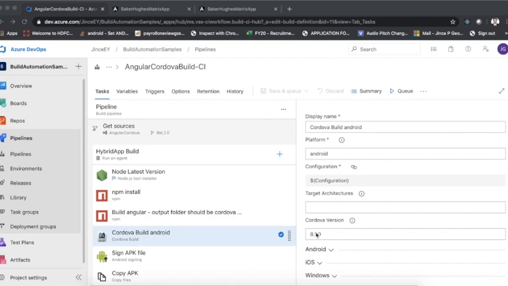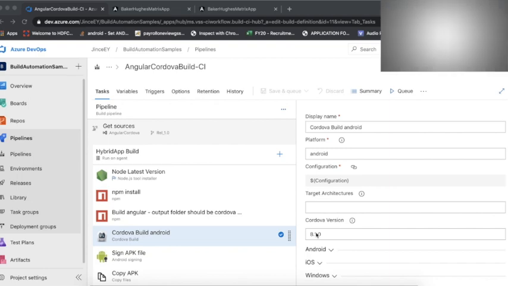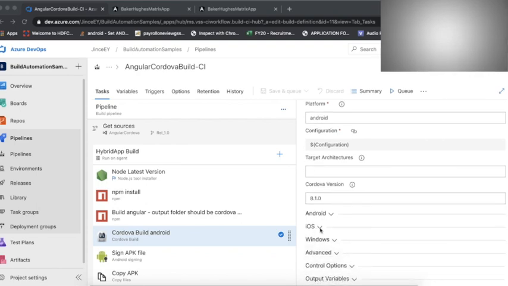Cordova version I have put as 1.1.0. This is actually the latest version supported by Azure DevOps. And also there are Android and iOS specific properties for the build task.